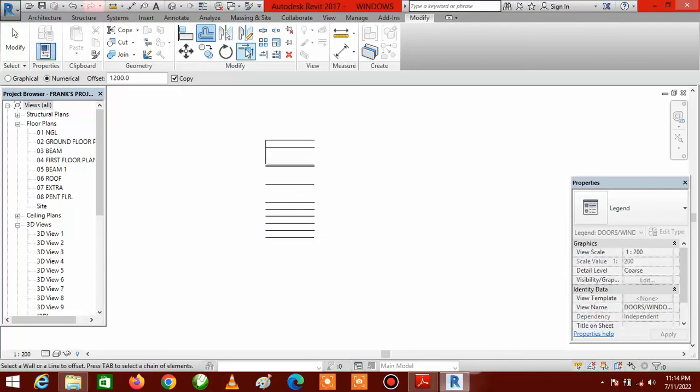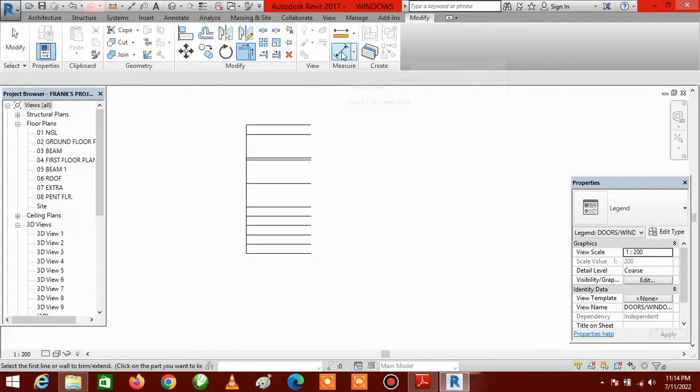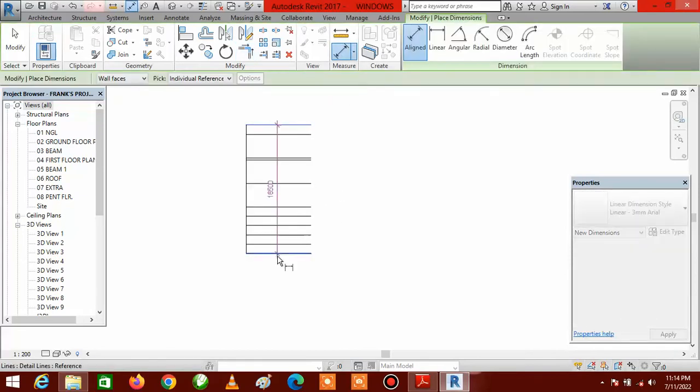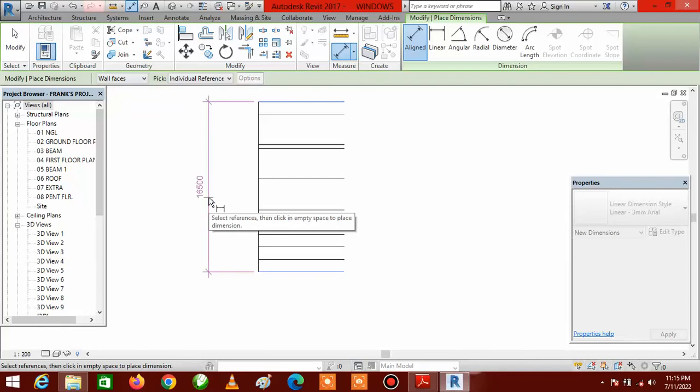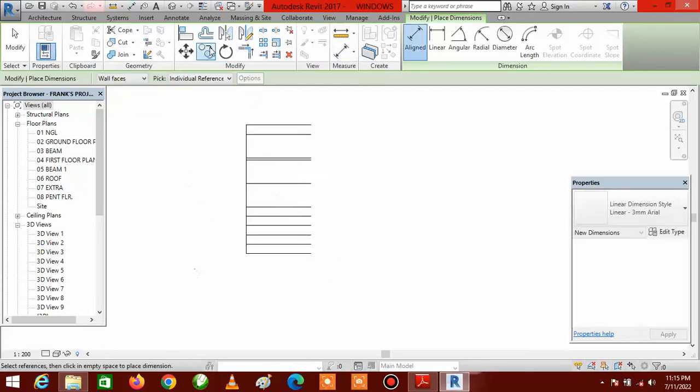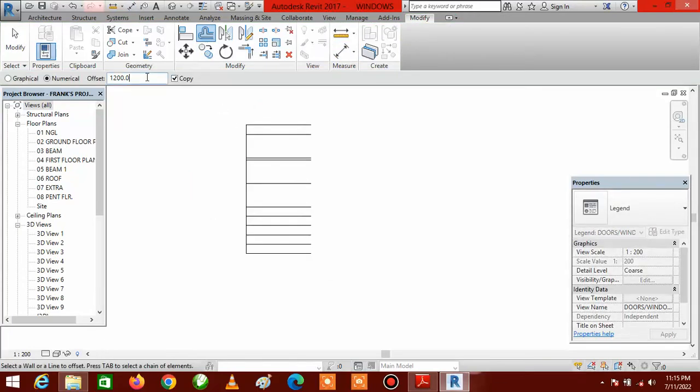Once I've done this, I will go to Trim and Extend to Corner, and use it to trim this. Once I've done that, I use Dimension to determine the height of my box. So it is showing me 16,500. So I offset the same to my right-hand side, 16,500, so that I can achieve a square. Then I offset and I trim it around.